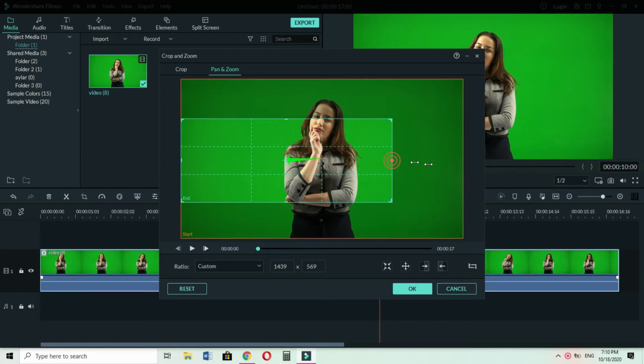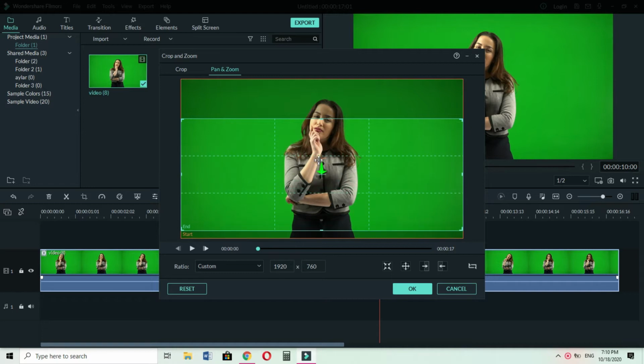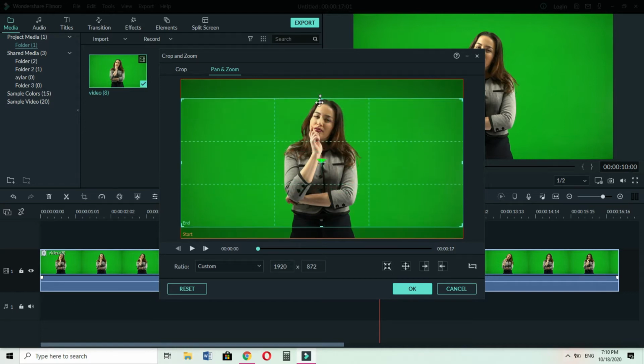and resize the rectangular. We will change the height of the rectangular because we will add black bars top and bottom. Now we don't change the width and we will change the height of the rectangular.